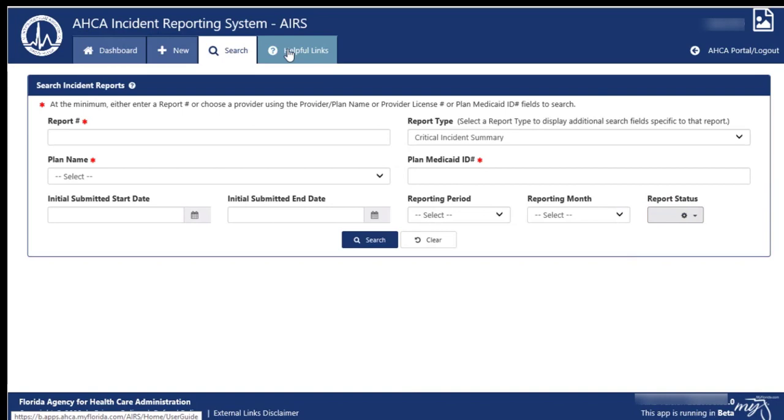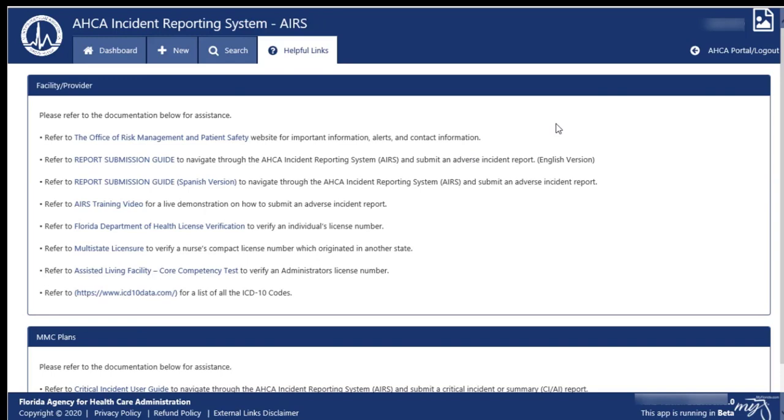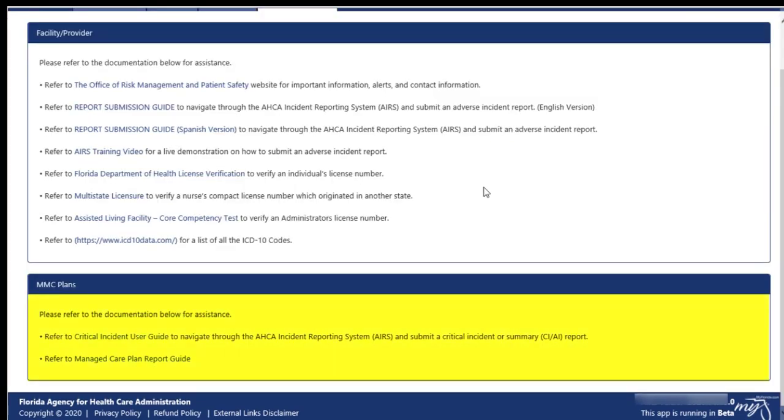Next, click the Helpful Links tab. The link specific to the Medicaid Managed Care plans is the bottom grid. You can find the Critical Incident Report User Guide and the Managed Care Plan Report Guide. Thank you. This concludes this presentation.